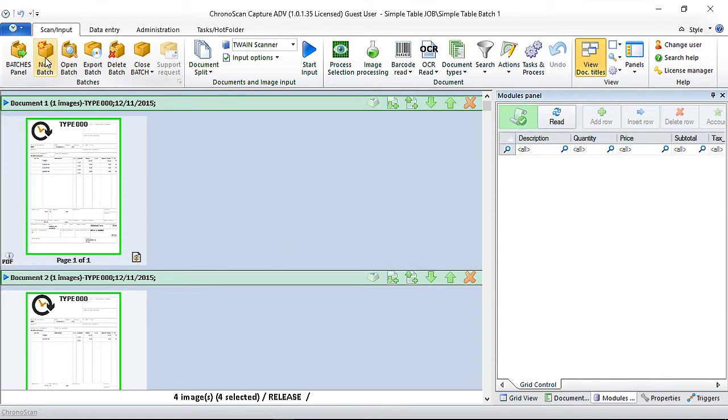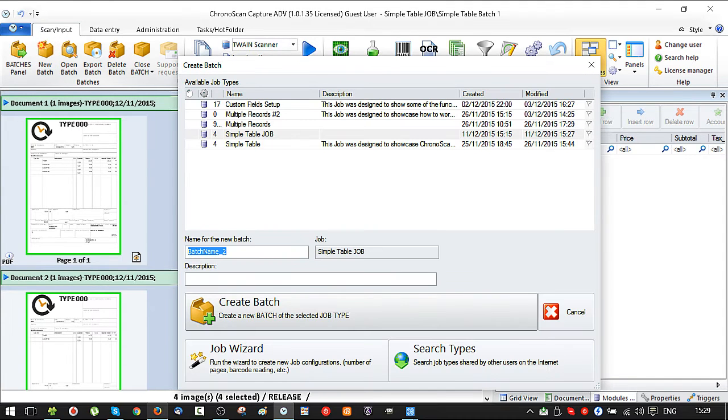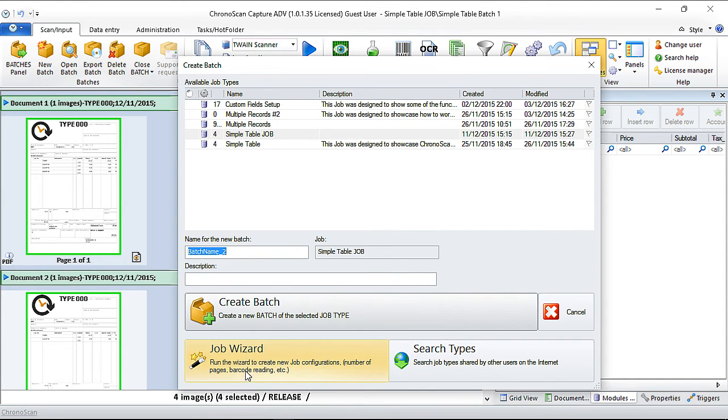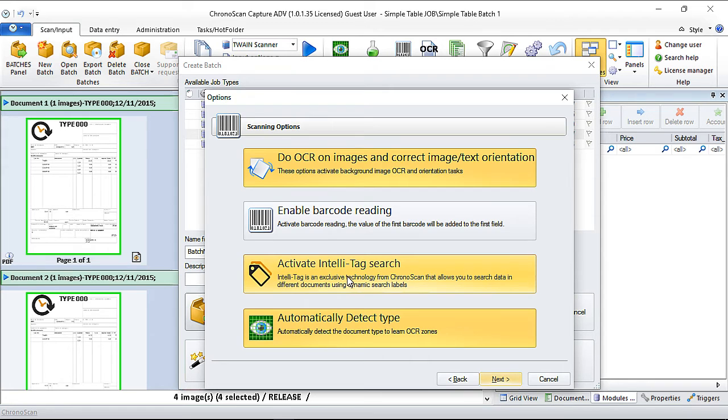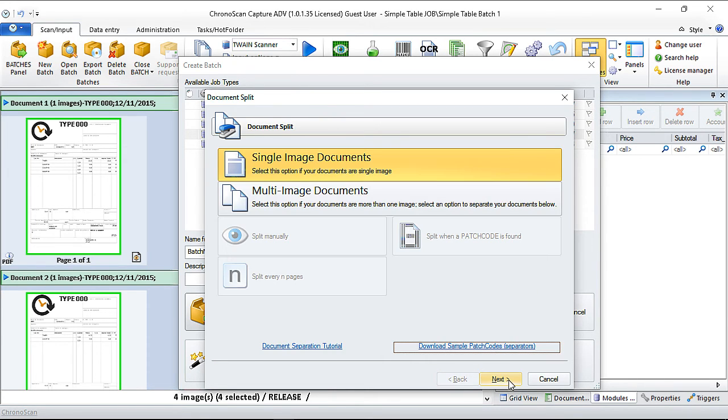I'll click here on the new batch again, and I will run the job wizard again. This one is going to be the ones with the headers. So I'm going to call it subheader number 1 job. There we go. Click on next. I'm going to disable IntelliTag. Click on next again.